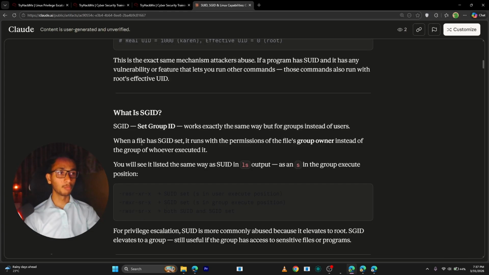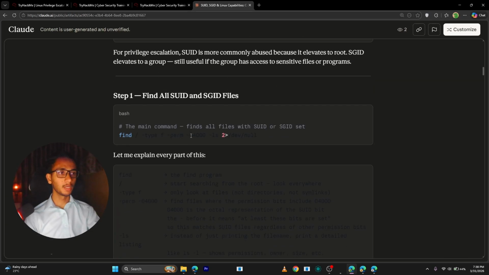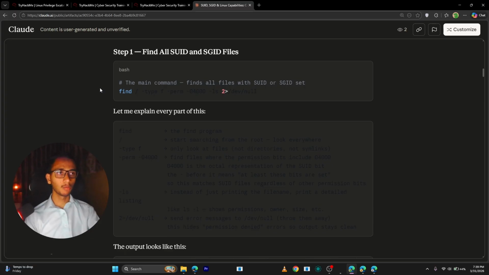It will make a bit more sense if you don't understand it right here. Now let me scroll a bit and see what we're going to do next. Okay, so now we will try to find the files that have the SUID enabled. We're going to use the find command in the root directory, and it will start the search from the root and look everywhere.